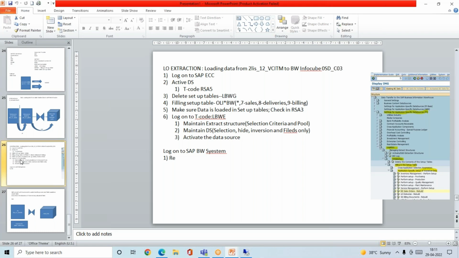Then maintain data source. For the fields you have selected in the selection criteria, we have four options: selection, hide, inversion and fields only. Selection: if you select this option for a field, in the BW side we can do selective data load in the info package. Hide: if you don't want to transfer the data to my BW system, then we hide that field. The particular field will not be transferred to my BW system.